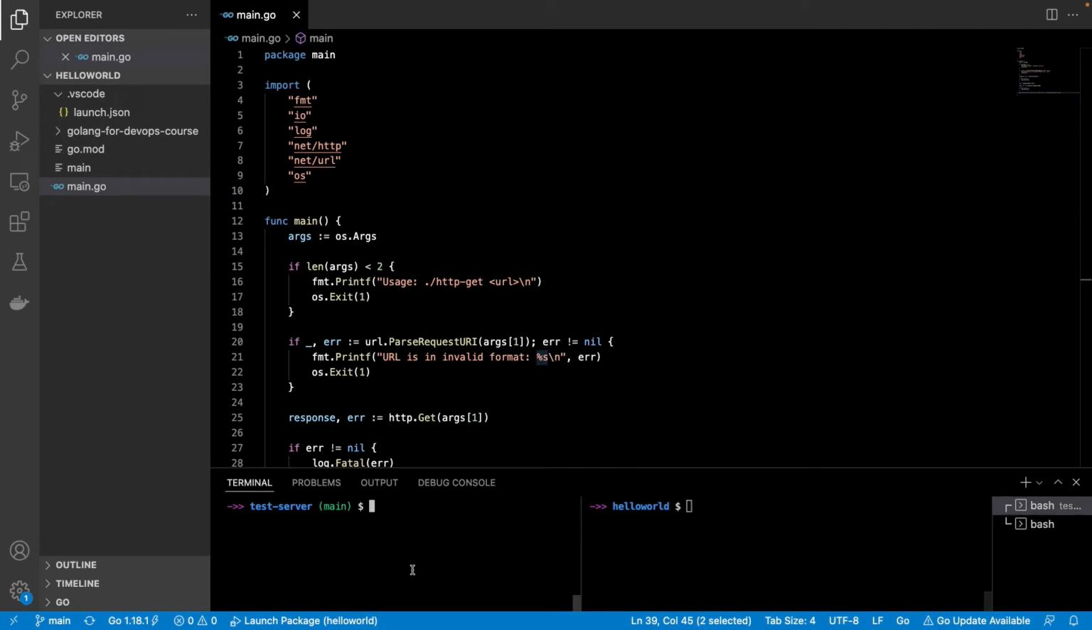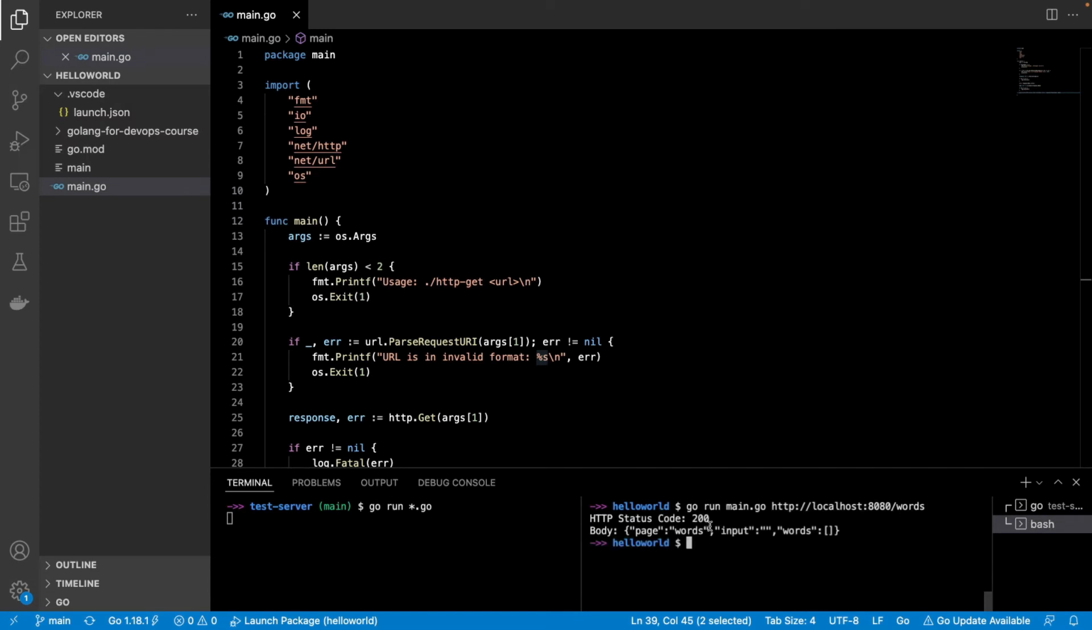I have still my test server. So let's run the test server again. And then let's run this words endpoint. So this is the JSON that we want to parse. We have a page, which is a string, an input that is a string, and the words is an array. And this is actually written in a way that we can add some words. We can have an input and we can add some words so that it displays in the JSON array words.